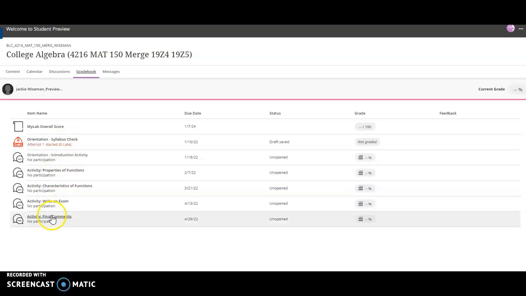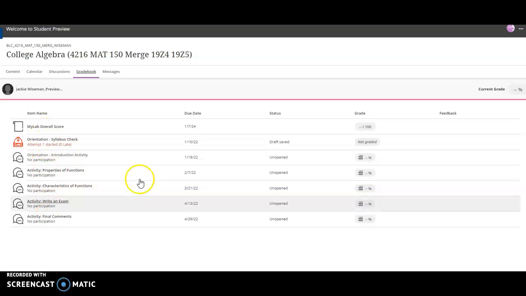Your Blackboard assignment grades will show up here on the right side, you can see. And then you see this MyLab overall score. MyLab Math is a Pearson product where all of your homework, quizzes, and exams are located. So we link out from Blackboard to that site, and it's not going to itemize those scores for you in Blackboard, but it shows you your overall score from Pearson.